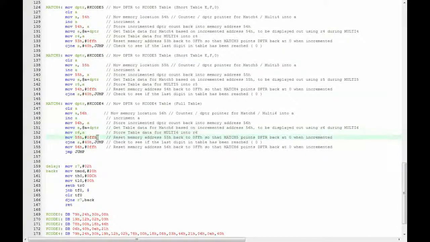Now it's going to reset 55H back to 00H so it can start counting all over again. And this one would just keep going. It would go from 1 to 2 to 3 to 4 all the way to F, and then finally get to 0, where we tell it to reset the counter for 56H as well. And that's pretty much it. That's everything.